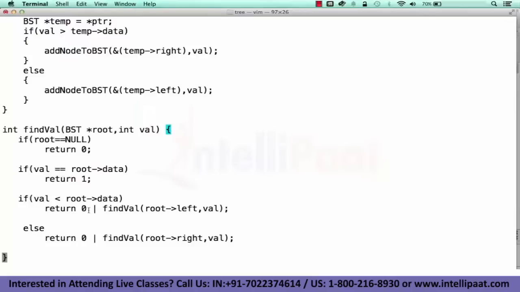And the return type is such that we are always returning an OR value. That means if nothing is found, we will return 0, because 0 OR 0 is equal to 0 only. And if something is found, we are ORing that value with 1, which means the final result will be 1. So this function will return 1 when whatever value we want to search is found in the binary search tree. If the value is not found in the binary search tree, we will return 0.